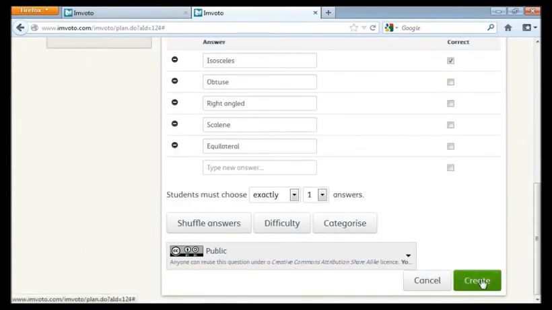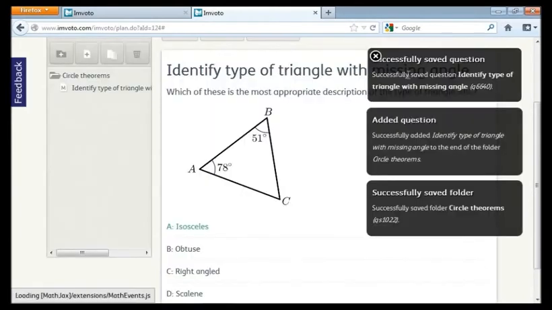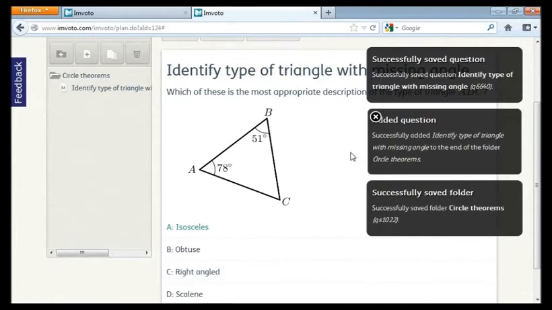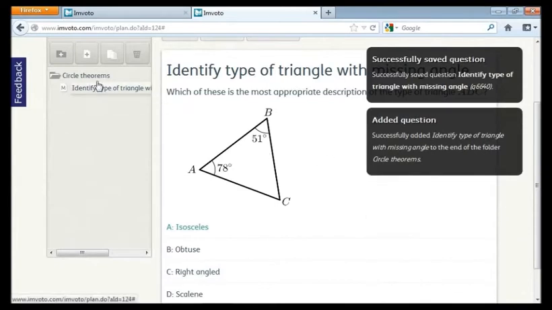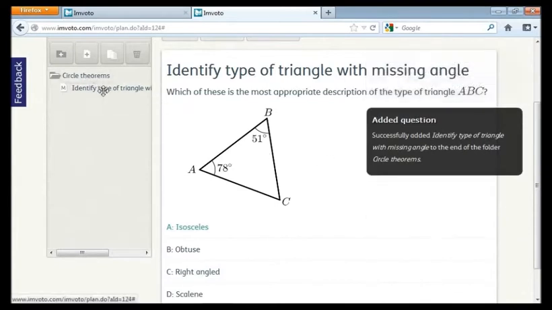So pressing Create does what you would expect, and you'll see here we get notifications that this question has been saved, and also that the question has been added into our lesson. So you can see now our lesson consists of a single question.